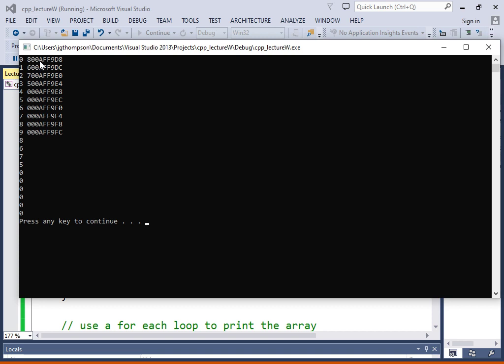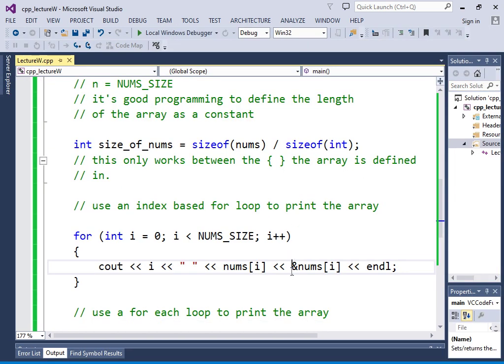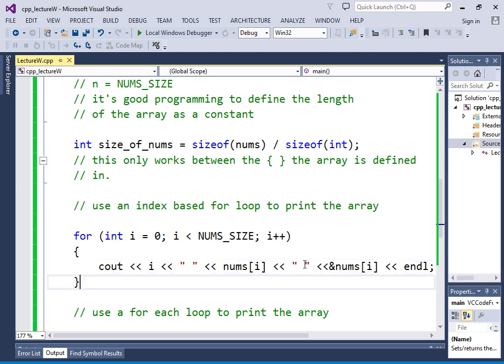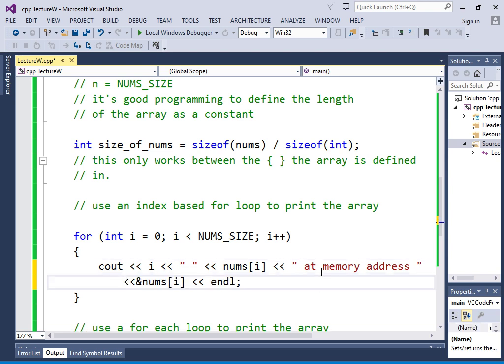Yep, there it is. And is each one four apart? Yeah. Like that one's at E0, the next one's at E4, the next one's at E8, and so on. It looks like I forgot to put a space between my number and my address, so I'm going to modify my print statement one more time to put a space here. Or maybe I'll stick in memory address, right, like that.